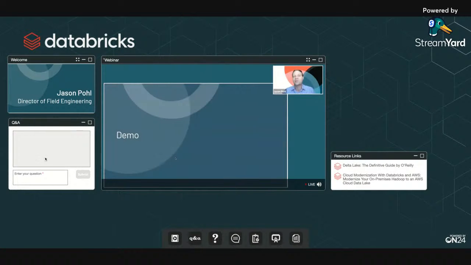To bring this to life, I'm going to pass you over to Amit now, who's going to take us through a demo showing data ingestion and processing on Databricks.